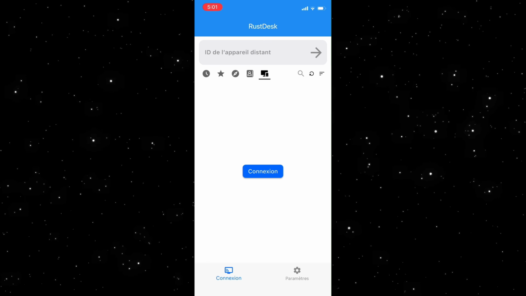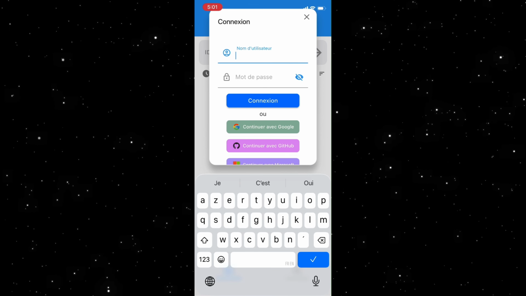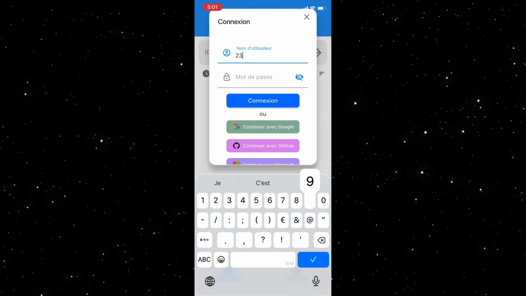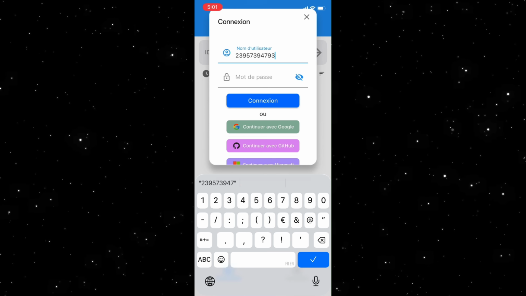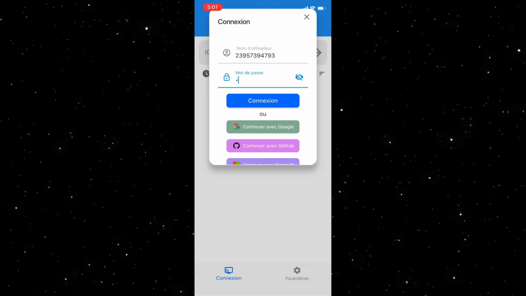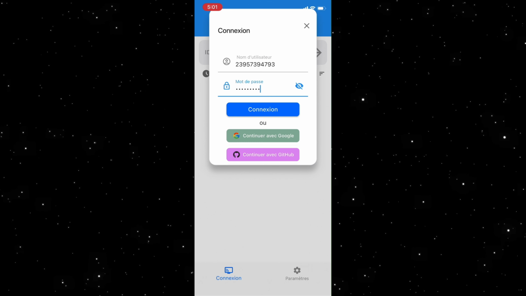To control another device from your iPhone, look at the Control Remote Desktop field at the top. Enter the ID of the target computer or phone and tap Connect. Next, enter the remote device's password when prompted and tap OK. Now you are fully connected. When you're finished, simply tap the Disconnect button at the top.